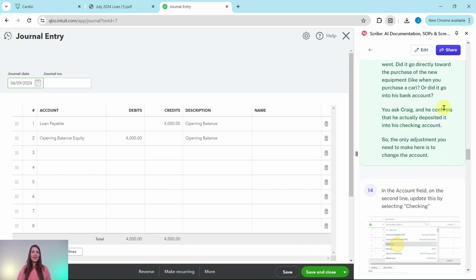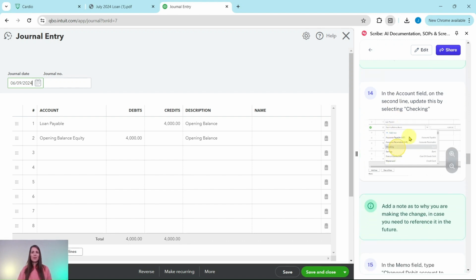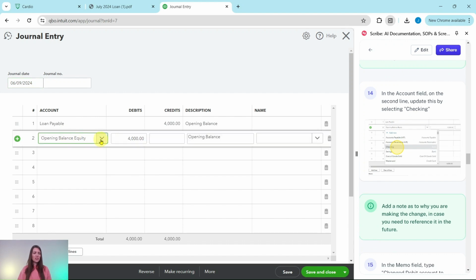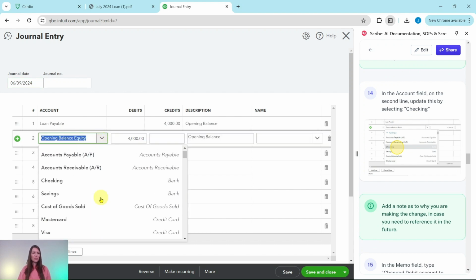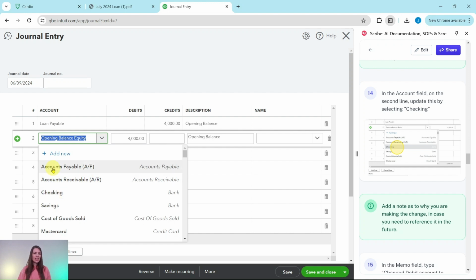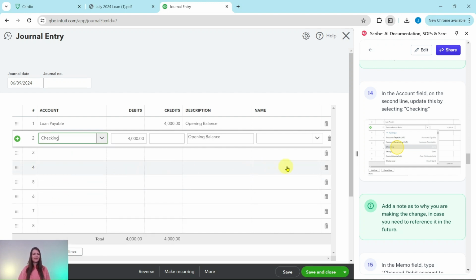You ask Craig about it, and he confirms that he actually deposited it into the checking account. So the only adjustment that we need to make here is just to change the account. On that line, we're going to change it to checking. Click into that box. You can click the down arrow, and if you scroll to the top, you will see checking is the third account that is listed here. Go ahead and select that.